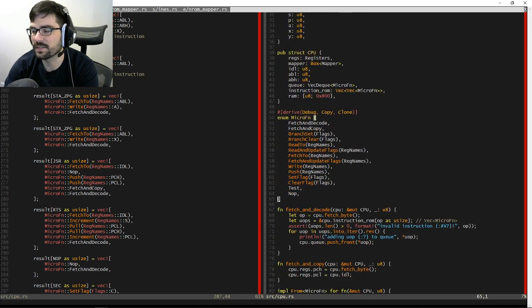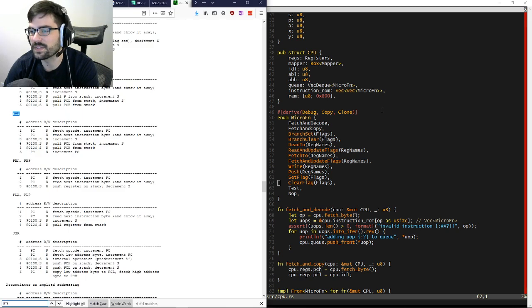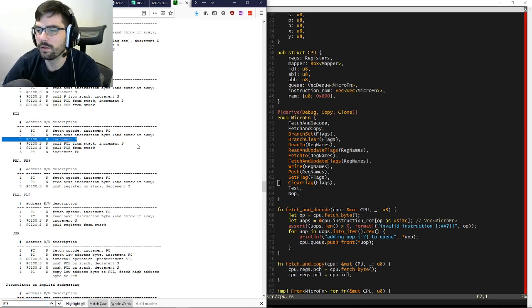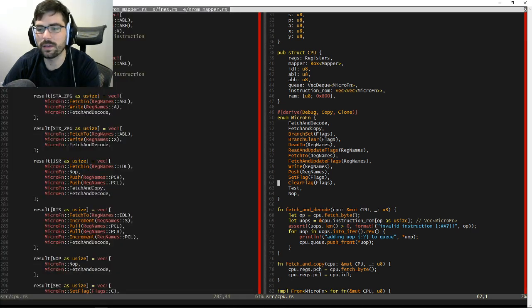RTS does say 6 cycles. Yeah, but it's a weird layout of 6 cycles according to this document, which is what I'm sort of skeptical about. Why would incrementing be separate and then there's a pull and an increment on this cycle and then another pull and then you increment PC? It's very strange. I mean, yeah, it could just be the 6502 being weird.